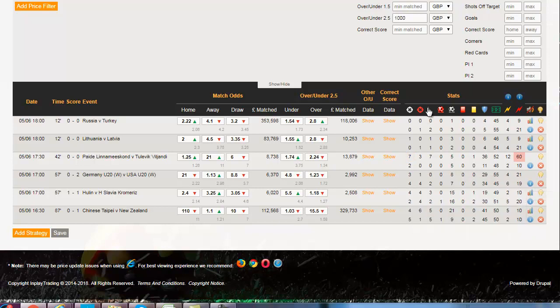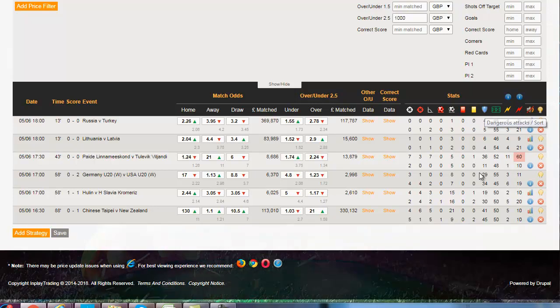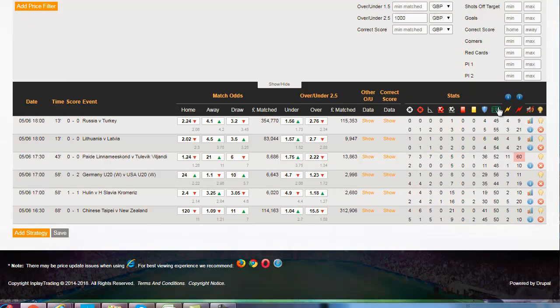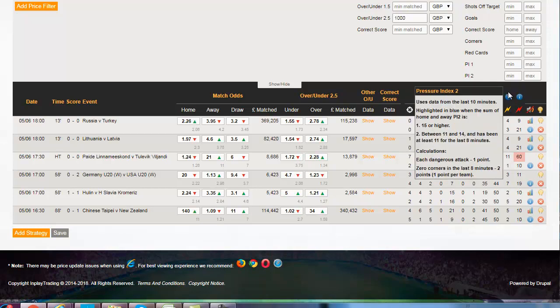You can see corner kicks, you can see penalty kicks, free kicks, red and yellow cards. You can see how many dangerous attacks there have been in the match. You can see possession of the ball in the game. Then there's a couple of indicators here, you can call them. We have one called the pressure index 1 and one called the pressure index 2.